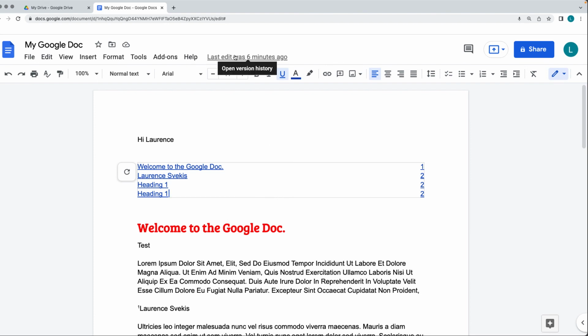At the top of the document, it's got a listing of when it was last updated. You can also open up the version history by clicking the link here at the top. That's giving you the last edit time.